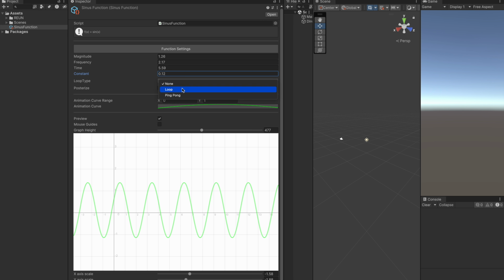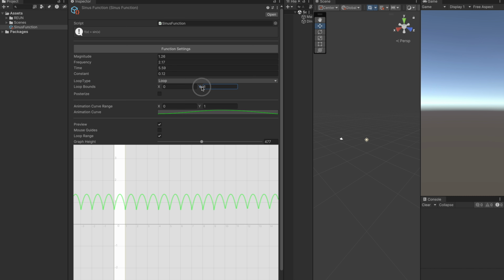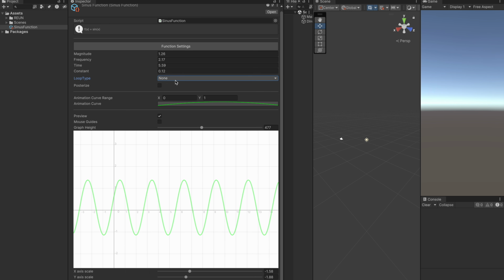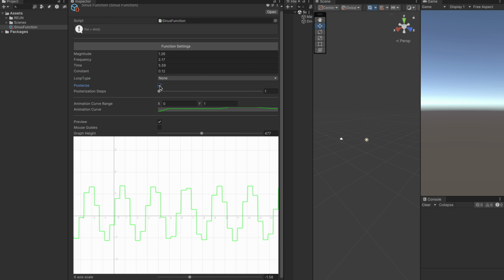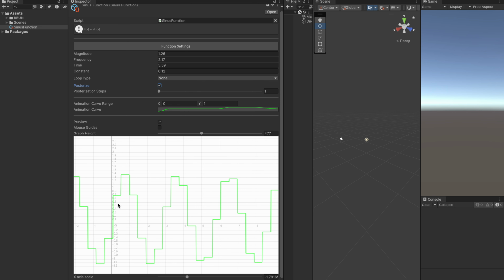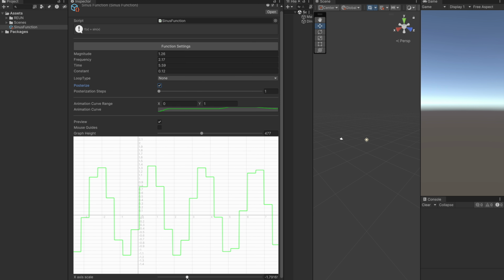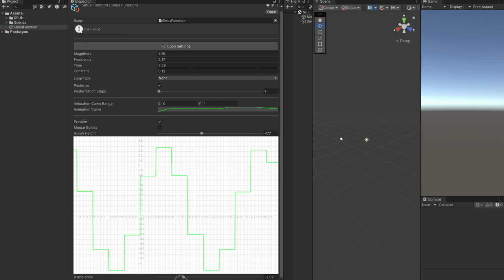These options are useful if you want your function to repeat over a specific interval, making it easier to create cyclic patterns or animations. Further down, there are settings for posterization. These settings make the x values discrete, which can be very helpful if you expect integer inputs for your function.